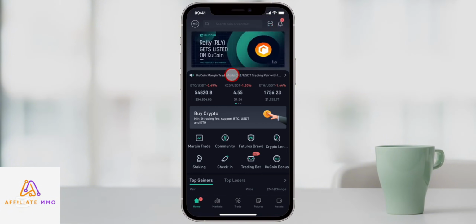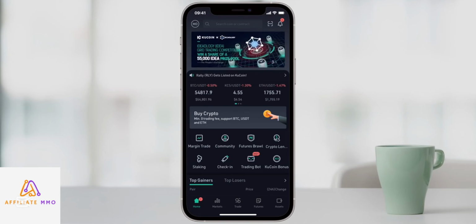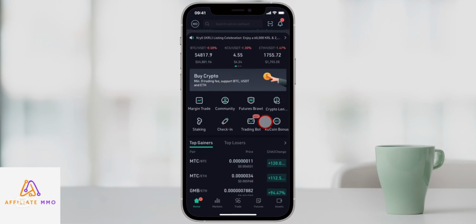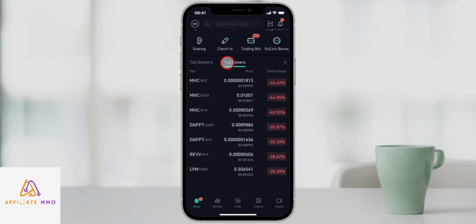Moving down the homepage though, we have some popular trading pairs here, so you can see prices of those pairs throughout the day and what is moving, to give you a rough overview of the market. Then as we move down, we have some really important shortcuts to many of the great features that KuCoin has, which we'll go over in this video. And then down at the bottom, you have top gainers and top losers, just to give you an overview of what cryptocurrencies are moving on the day.